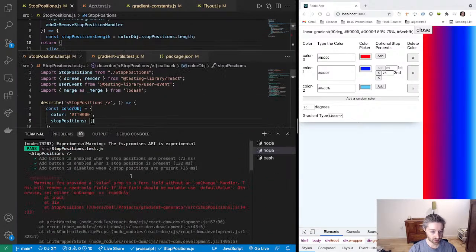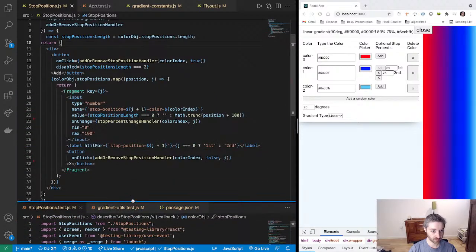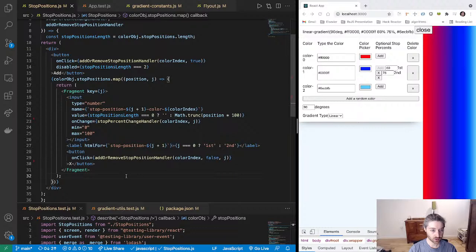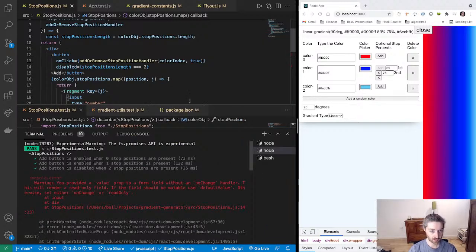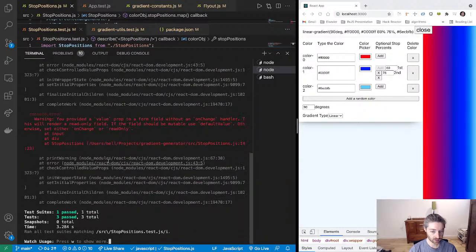Okay, now there was something it was saying, you provided a value, there was an error. You provided a value prop to a form field without an onChange handler. Which one? Where? Which one? Are we talking about stop positions here? Stop positions 14.